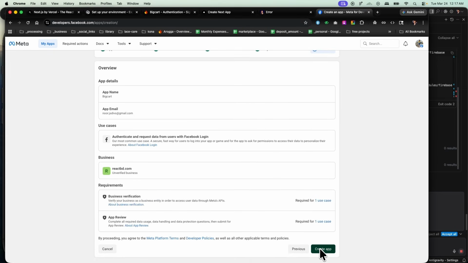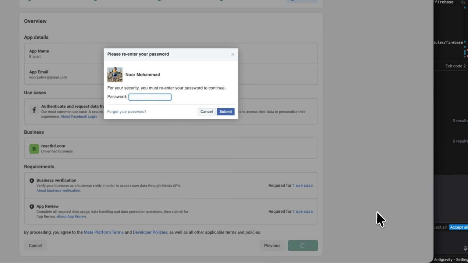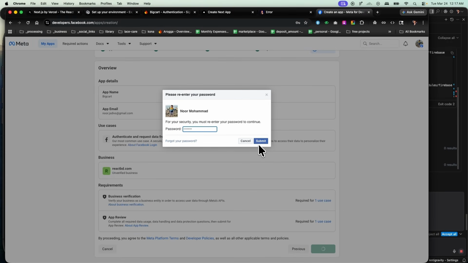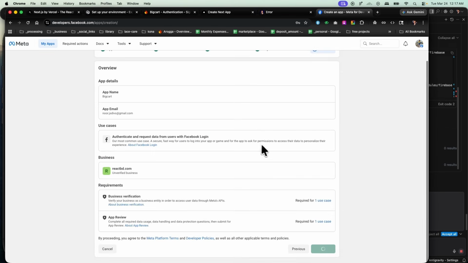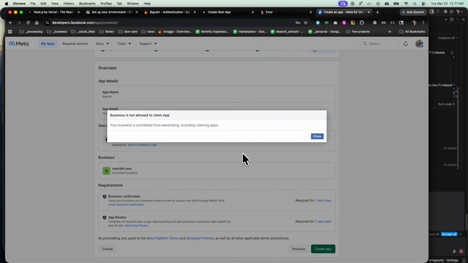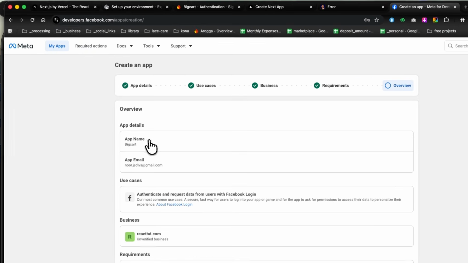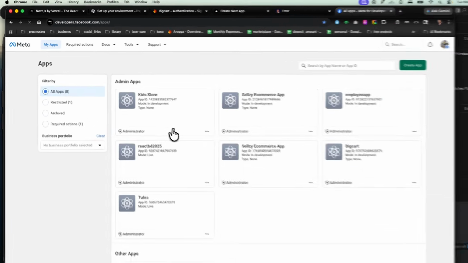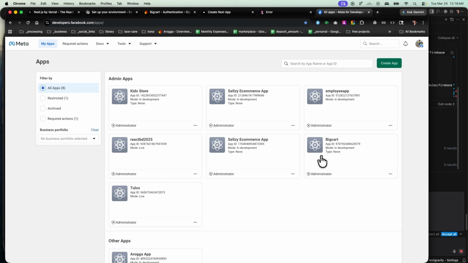Then it can go with so many errors and others, but okay, I need to go with that. So I will put my password. Let me try. I think we can get the shot. It's one time. Yes, okay. That things you can ignore. I can go to my apps again, and here I should find my app, Big Card, right here.